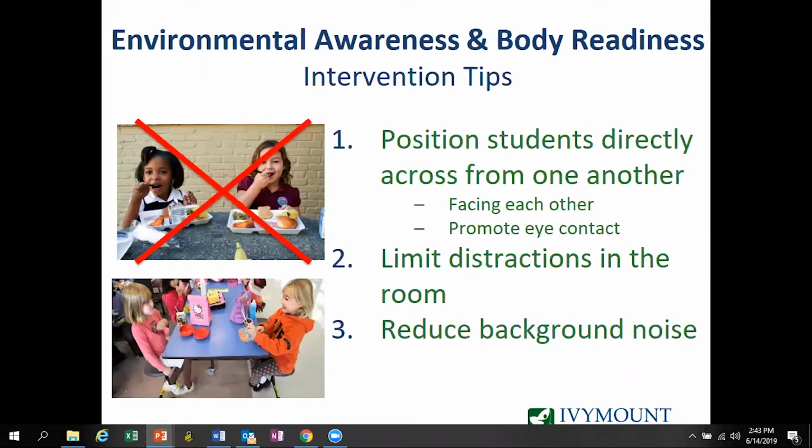Here are a few things to consider. First, position the children directly across from one another so that they're facing each other. For our students with limited eye contact, this will naturally support them in more independently initiating eye contact. When that student looks up, they're looking directly at their partner, and it removes the instructor from having to prompt them to shift their body, turn their head, or move their eyes.